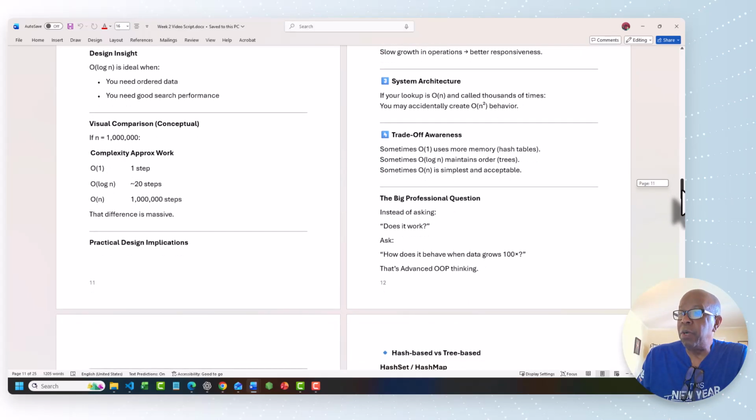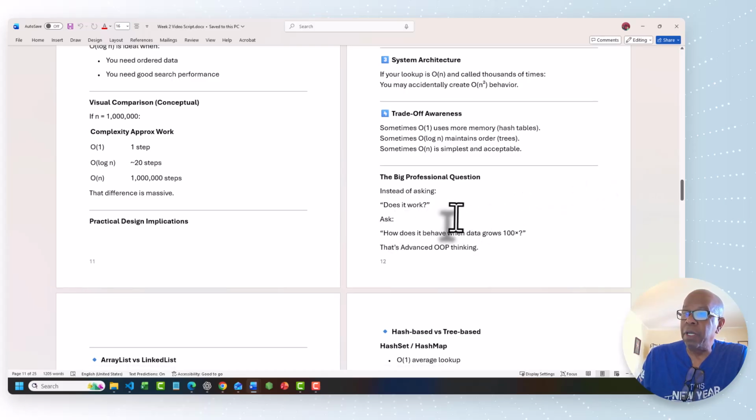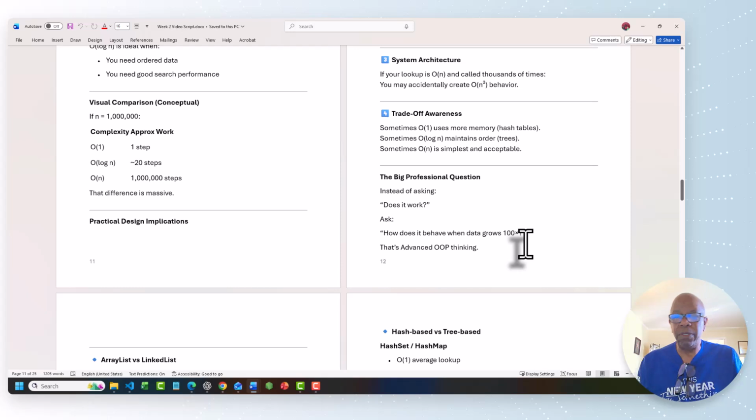So the big professional question: instead of asking, does it work? Ask, how does it behave when data grows? That is what you should be thinking. I'm designing a system, and I want to use one of the Java framework items. How does it behave when my data grows? That's going to determine what I need to use.